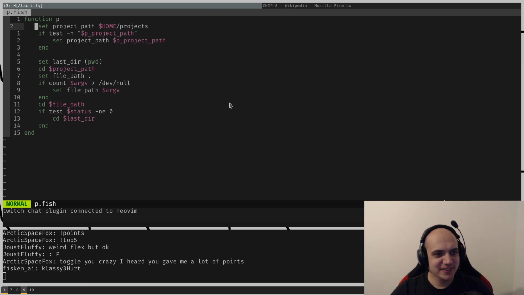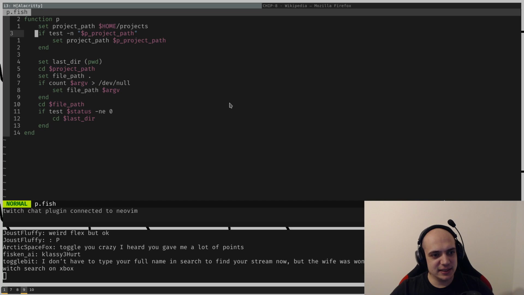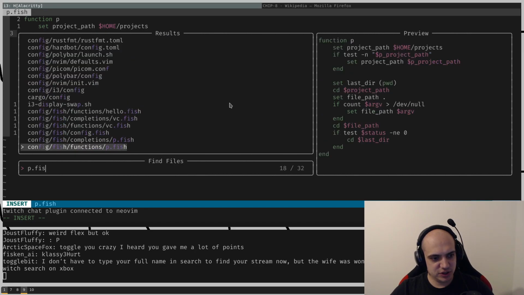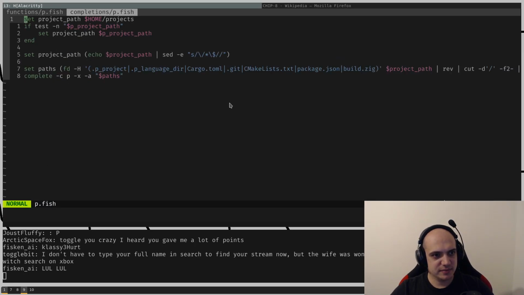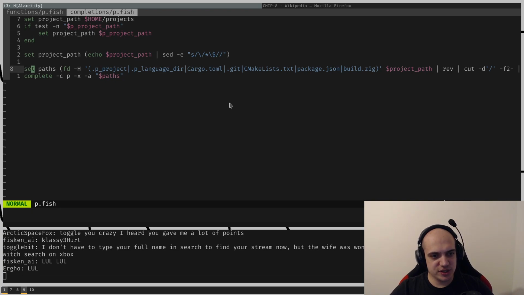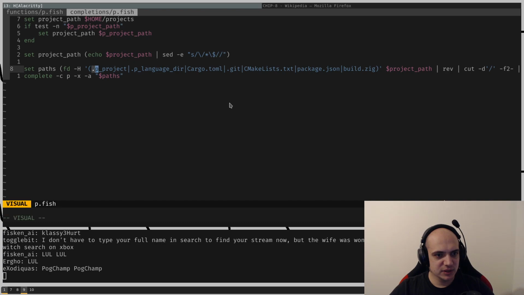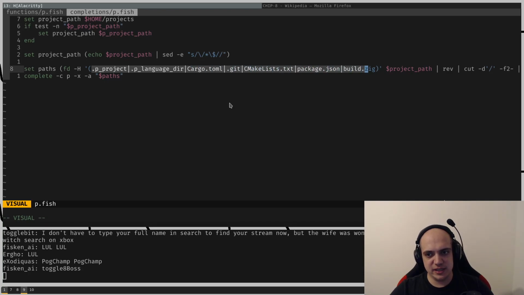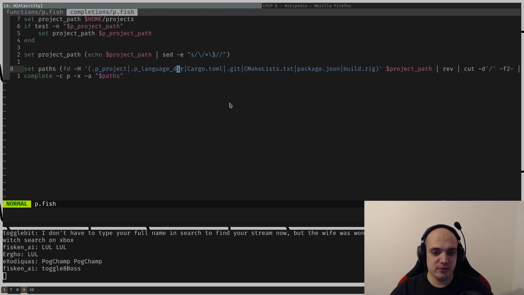Yeah, that's true. So, my P command now, p.fish completions. My P command now searches for certain files. So those are custom files. You can just create them empty, and it will autocomplete them, and it checks for files I know would be in a project, so that I can better autocomplete and do a faster autocomplete than just listing all directories. Which is kind of cool.